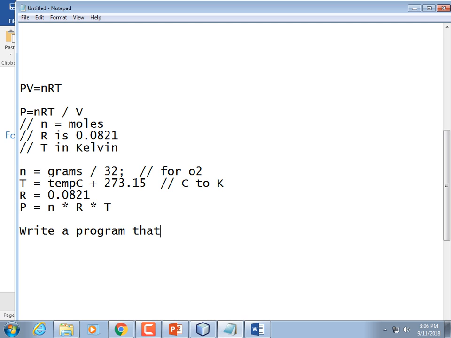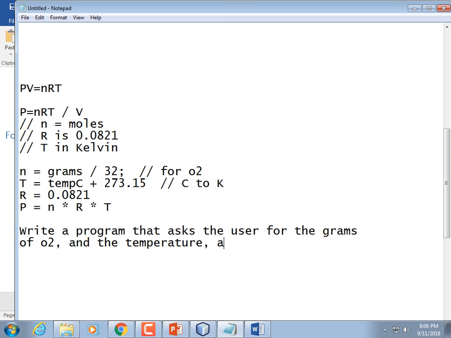Write a program that asks the user for the grams of oxygen and the temperature, and calculates the volume that would occupy. Like if you have a balloon and it occupies 1 liter, but then you stick it in the freezer where the temperature is much less, it'll shrink. What about the pressure? Our pressure, we're going to assume is 1. Very good point. 1 atmosphere, sea level.